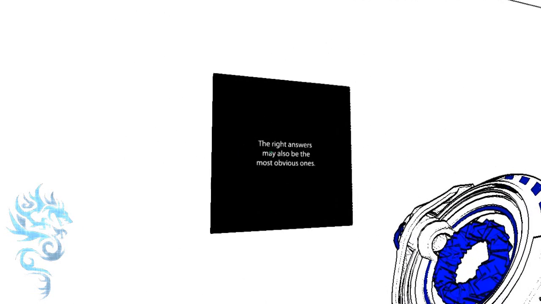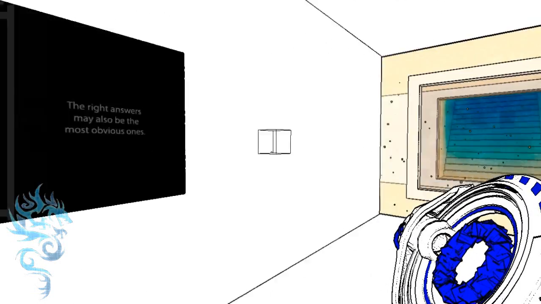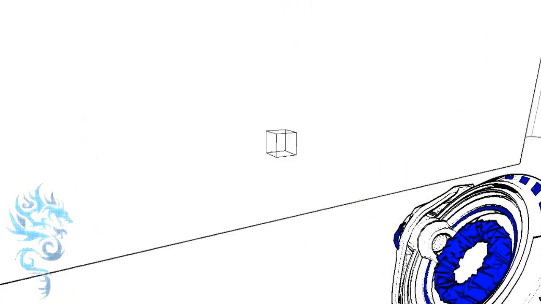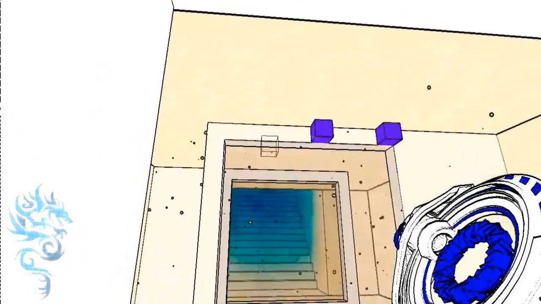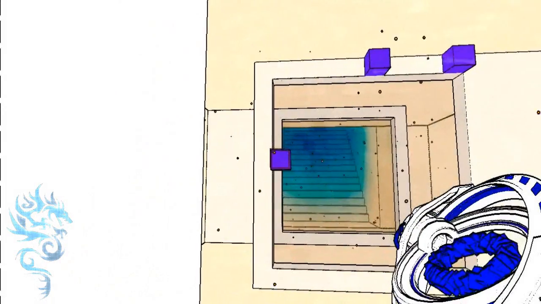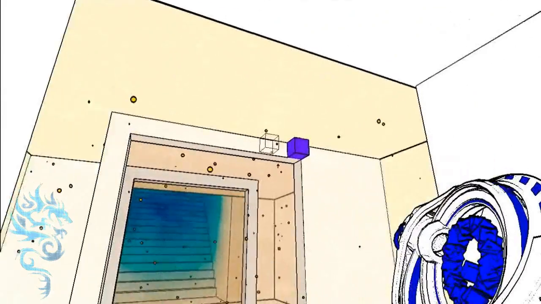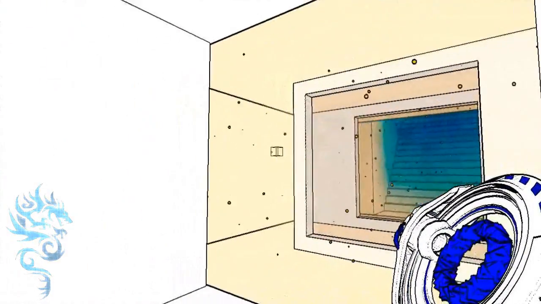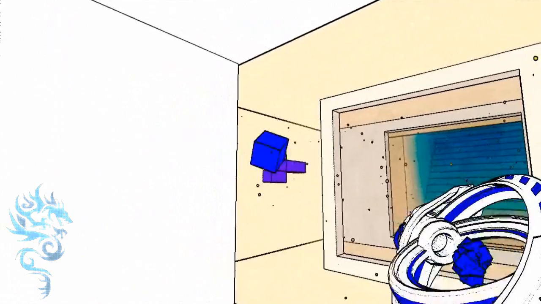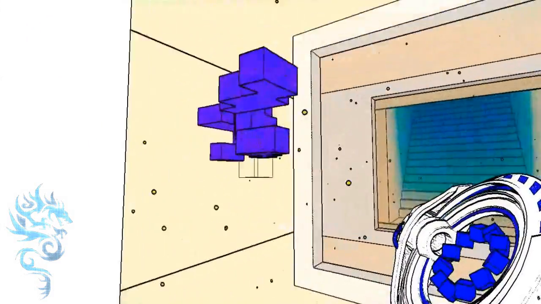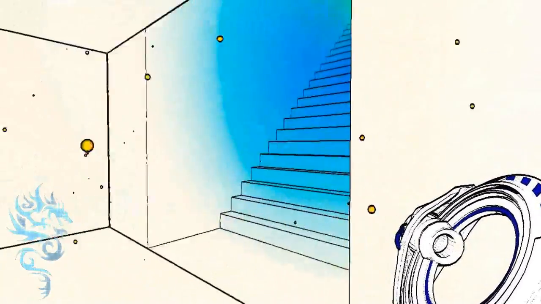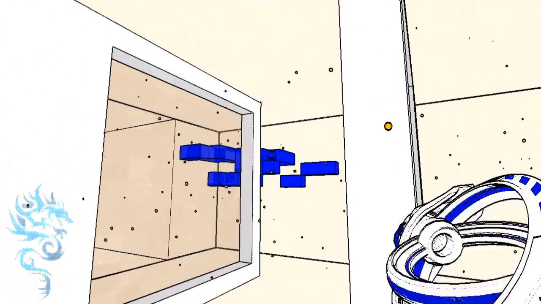Alright. Whoops. The right answers may also be the most obvious ones. Oh, we're gonna lose our cubes. What the? They can survive in there? Huh, I didn't know that. Let's just throw a bunch of them in there. And then... Man, that sucks.